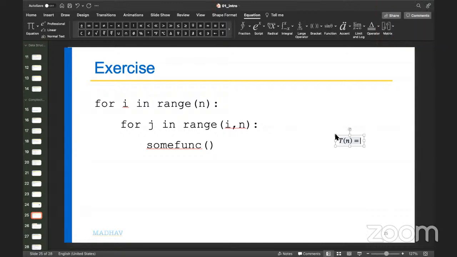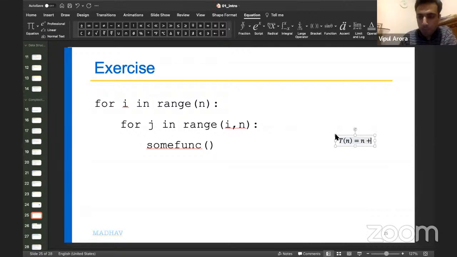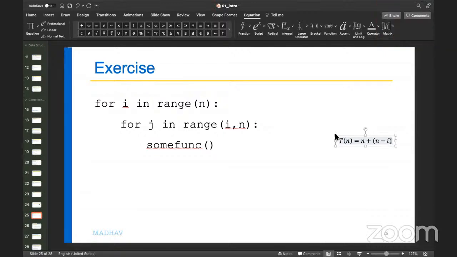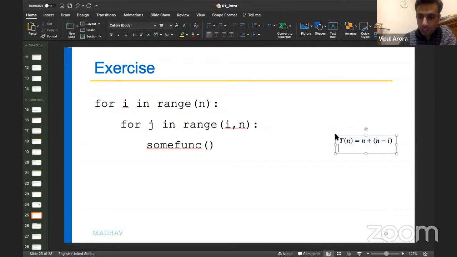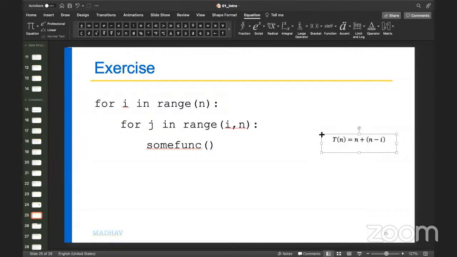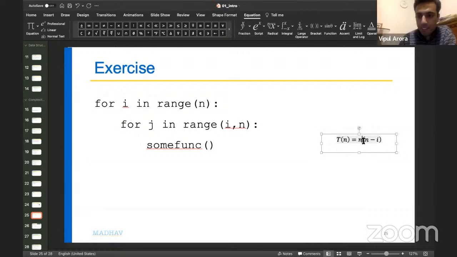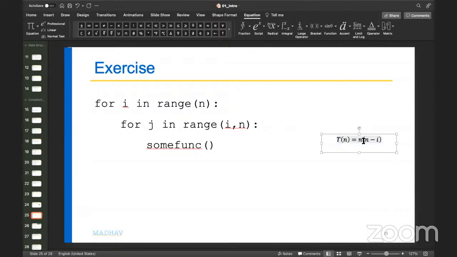N plus n minus I. Yeah, no, I think it should be n into n minus I. How did you calculate that? Because for each I there is a range of j's, that is why.